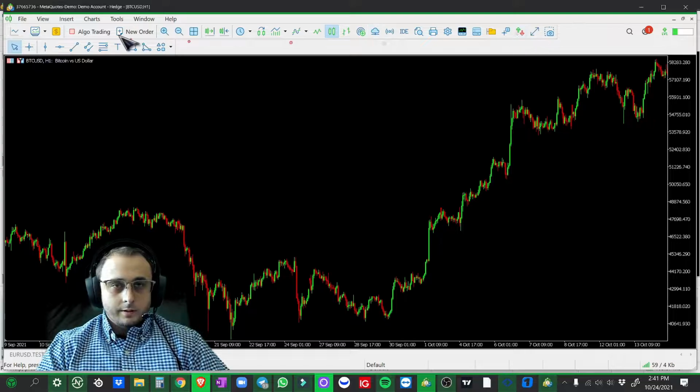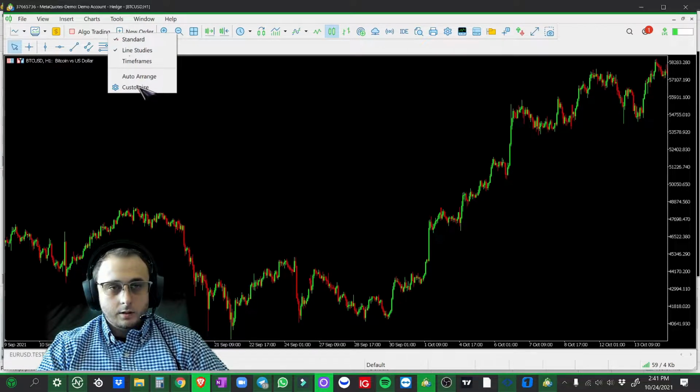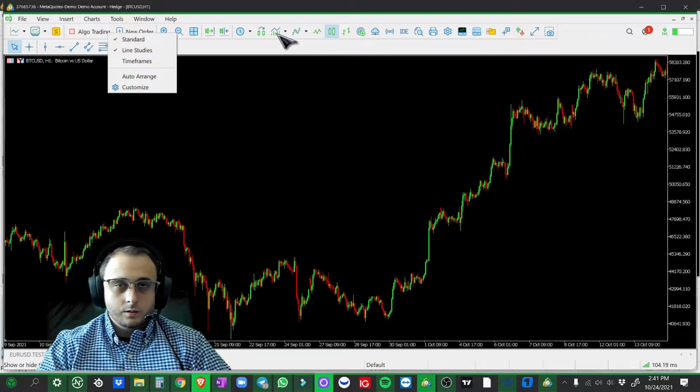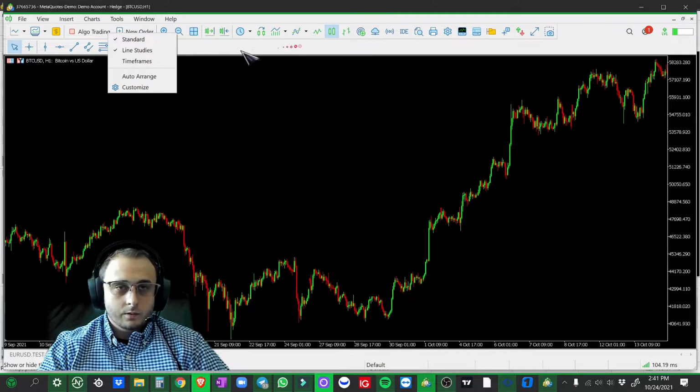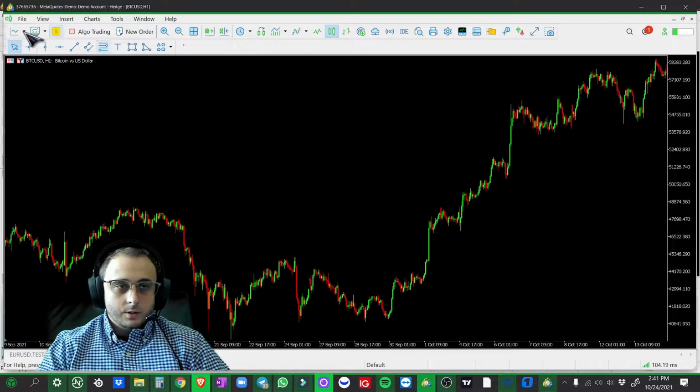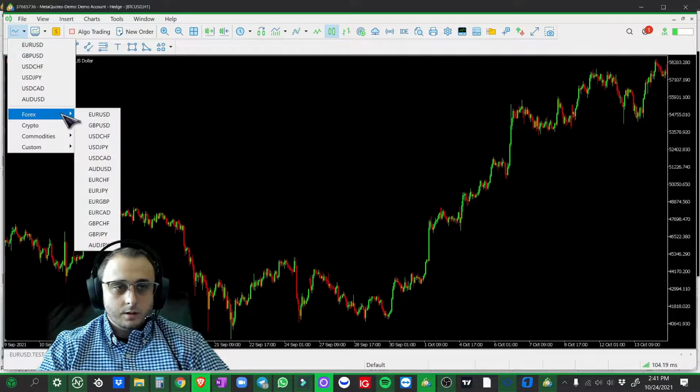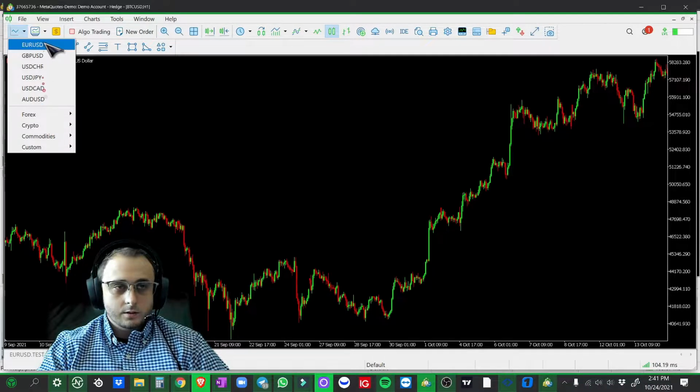So up here at the top where all these icons are, you can right click and click customize, and you can add or remove the icons. The ones you frequently use, you'll put up here, and if there's some that you never use, you can take them off, you can rearrange the order that they're in, etc. So this first one is how you can open up charts. You've got your different asset classes and so on, and you just click one to open it.